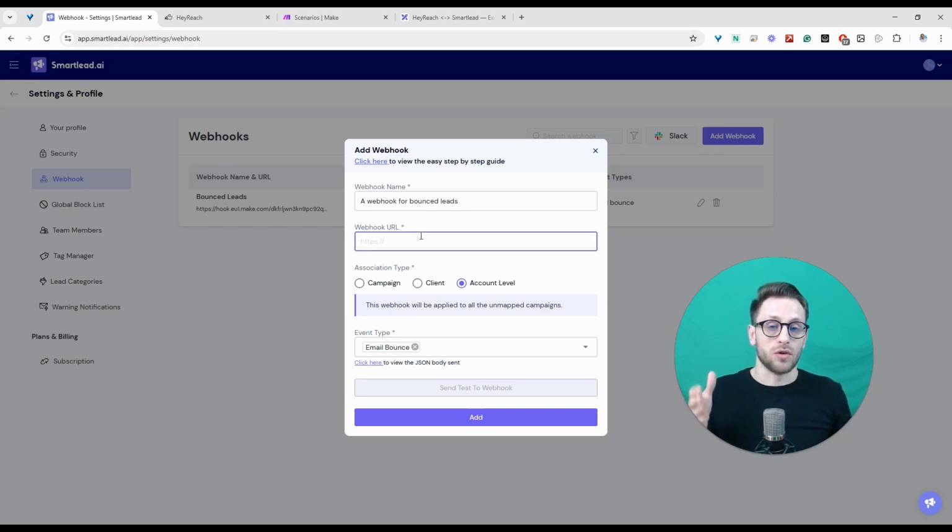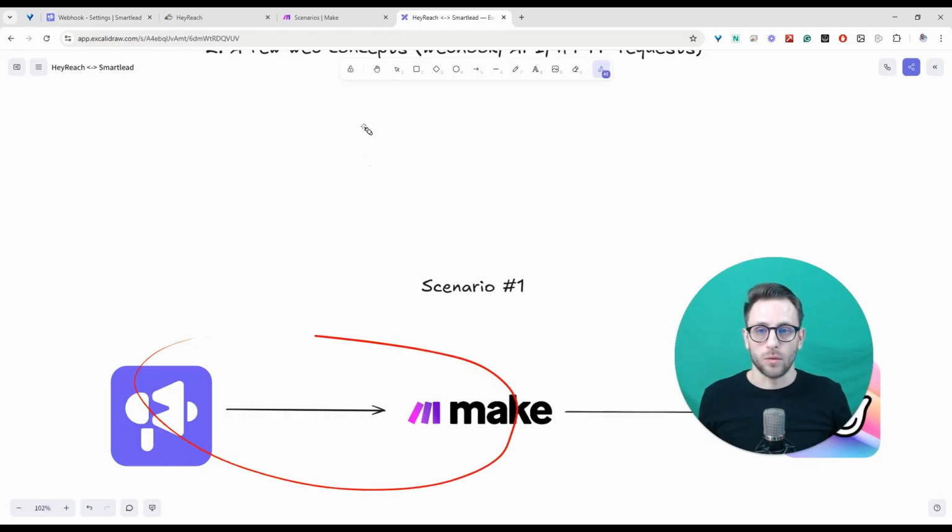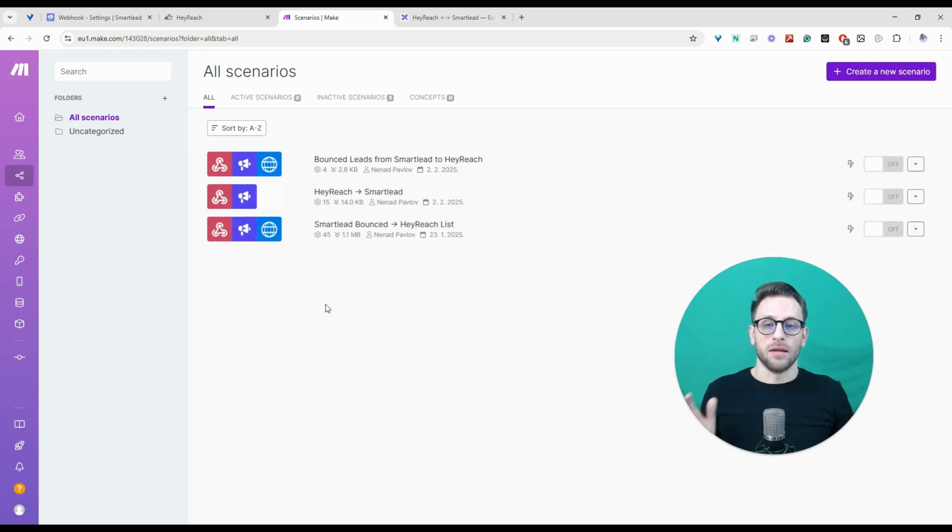And the webhook URL. Where do we get this URL? Because we're connecting Smartlead and Make, we need to go to our Make. And in this section, we see all of our scenarios, but I'm going to start from scratch, from a fresh scenario.